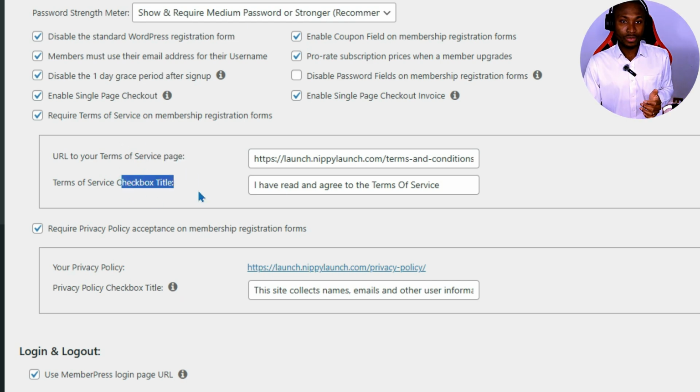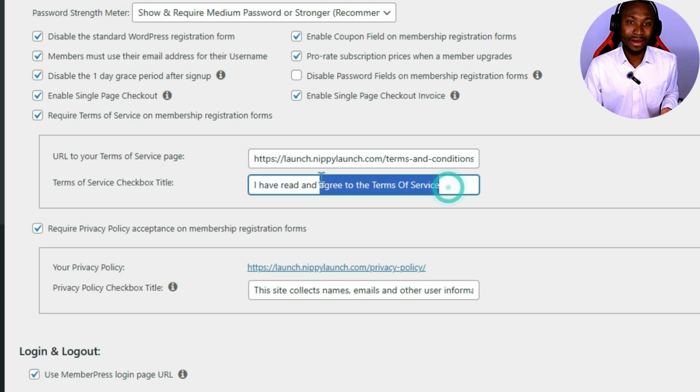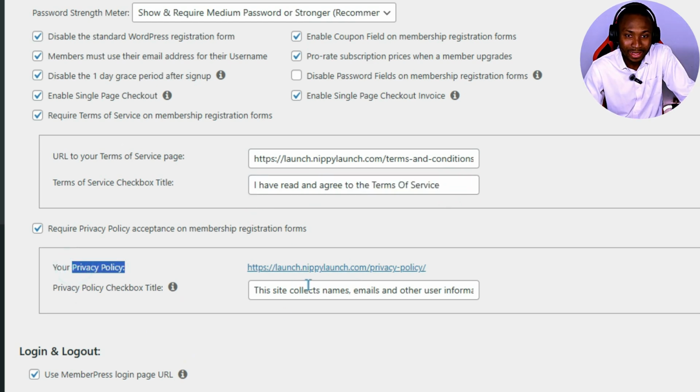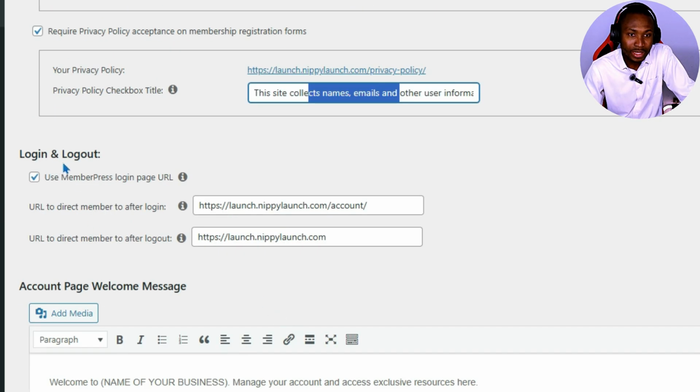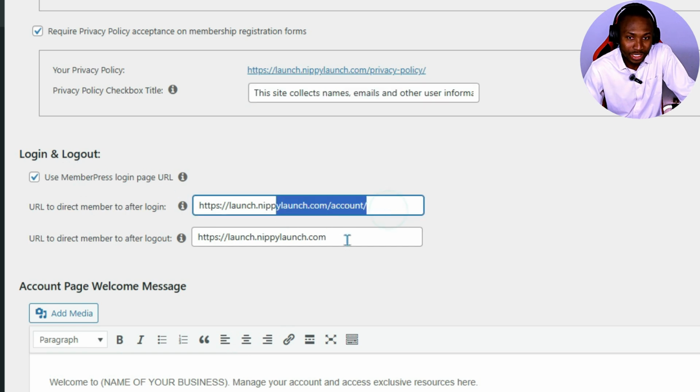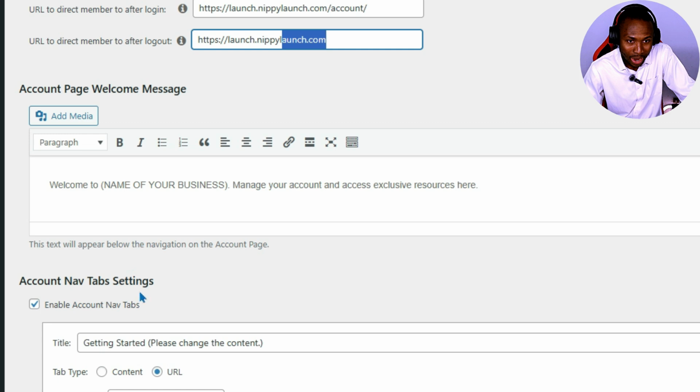This is all the text I have for my client. And here the privacy link and the copy. The logout and login, this is the page I use. And you have all of these options.